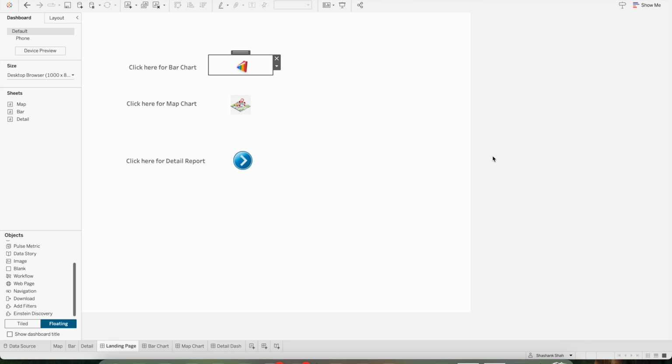So this is how we can add buttons in a Tableau dashboard to navigate through different dashboards or tabs that you have in your respective dashboard.